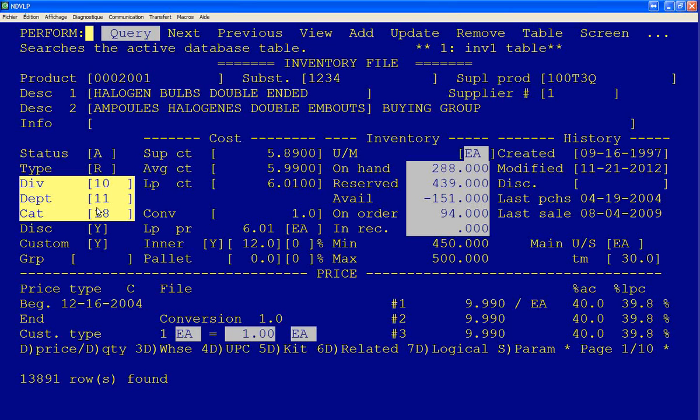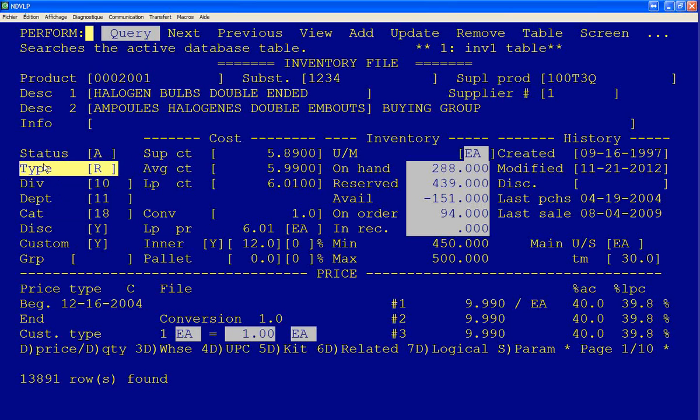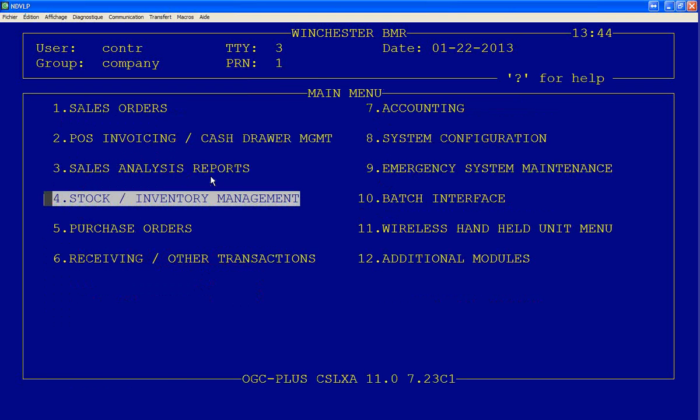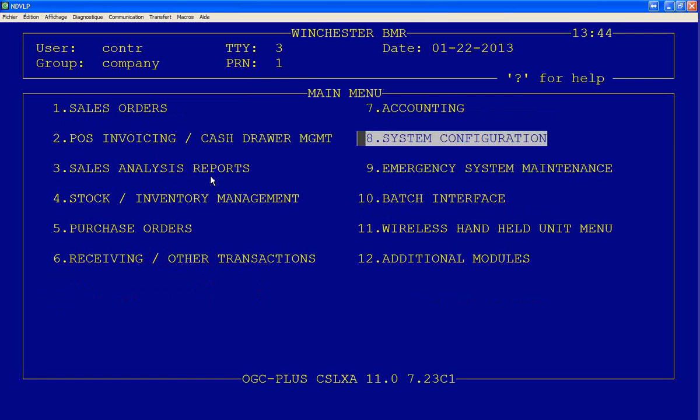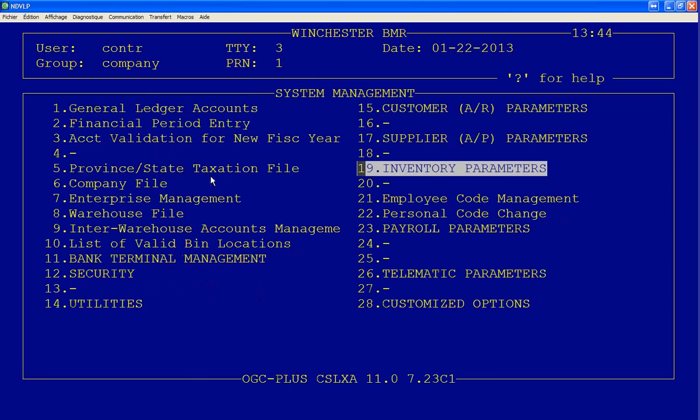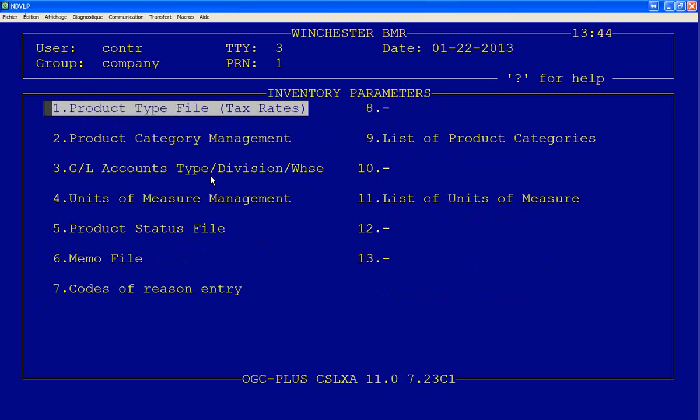So those fields can be interesting to use. You also have the type of product and the status of the product. You can create your own statuses, and in order to do that, you go into system configuration and inventory parameters.